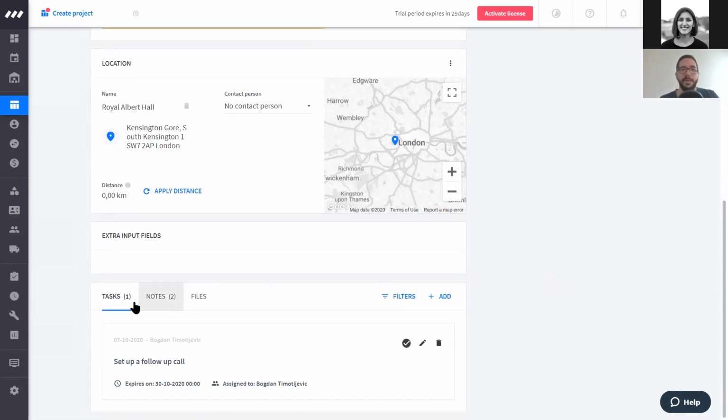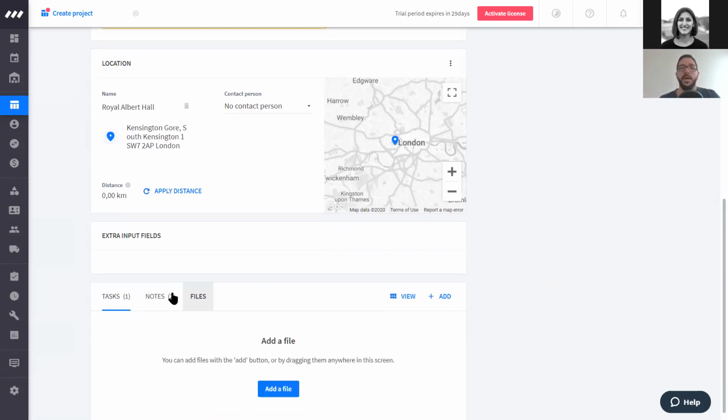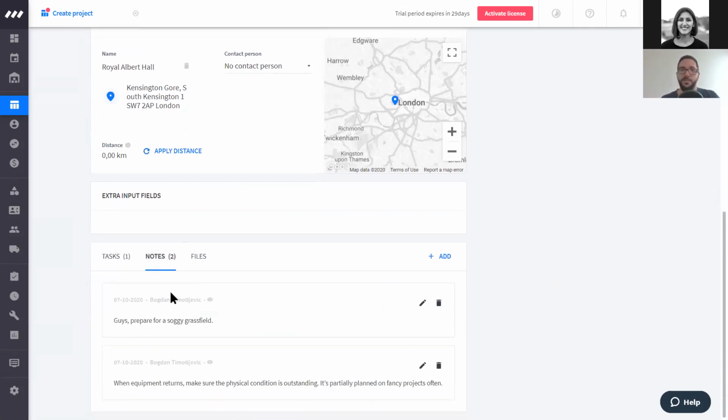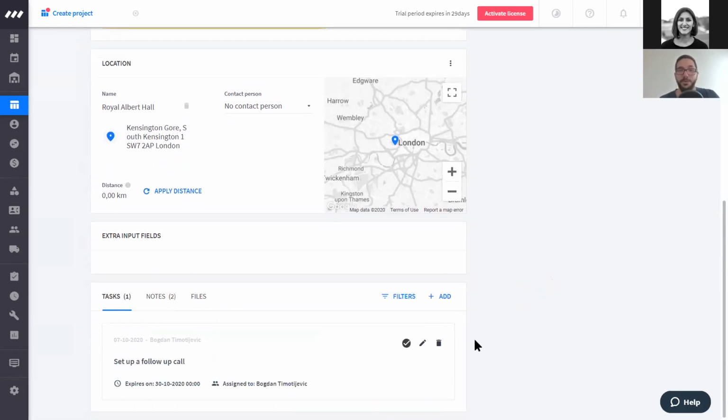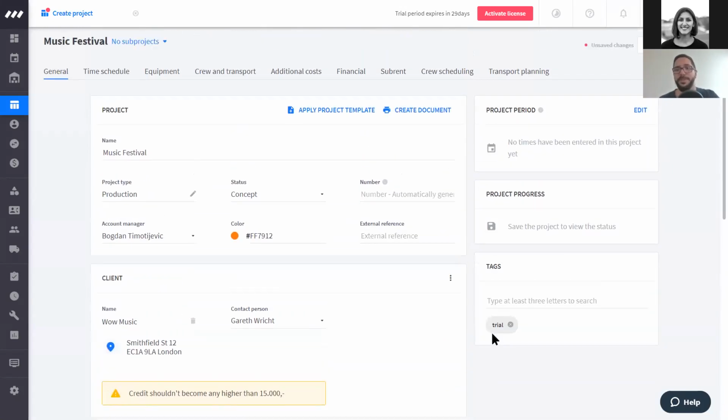Ultimately, at the bottom of the page, we can see the tasks and notes. We'll go into tasks a bit later on, but they're basically small jobs that people need to do about something, notes and files, which are relevant to communicate for this project. For instance, guys, prepare for a soggy grass field. Not something that anybody wants to read, but unfortunately, sometimes we just need to be informed to bring proper rubber boots.